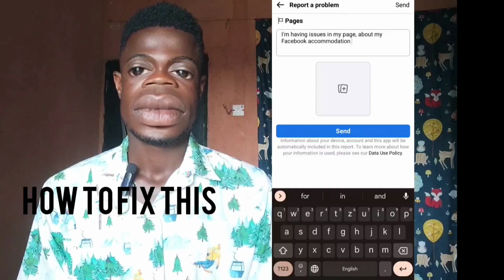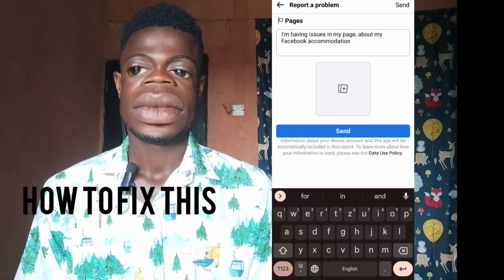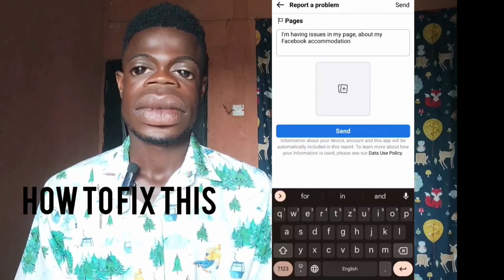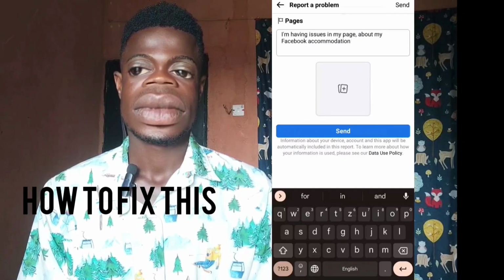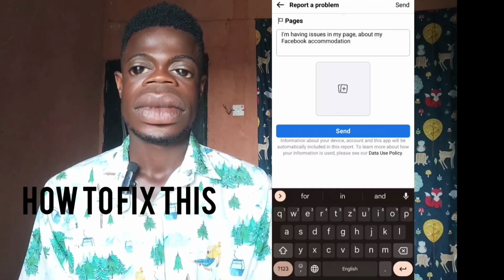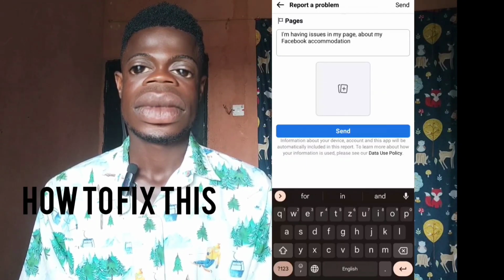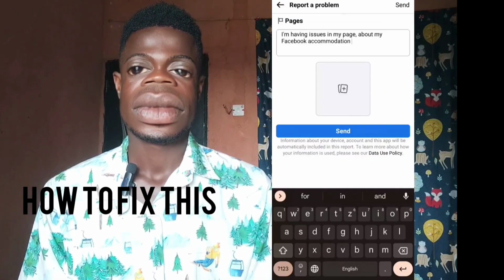Just read the information about your device and account. This app will be automatically included in this report to learn about how your information is used. Please use our data privacy. So see what you will do. You are going to upload the picture of that place where you have the issue. So let's go. Press on it.